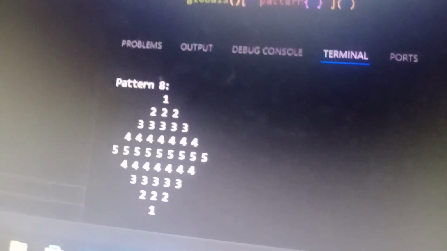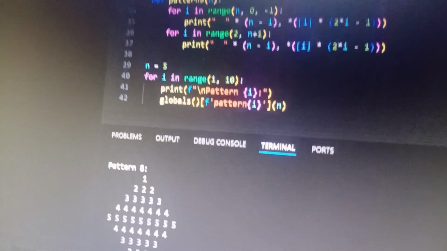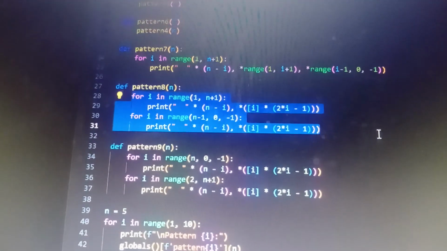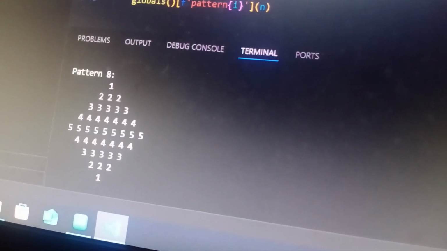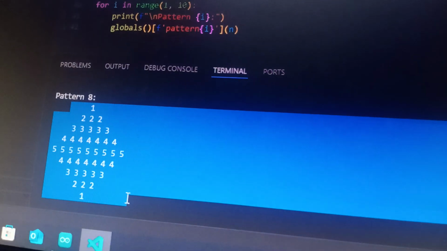Then we have pattern 8. Pattern 8 is like a diamond pattern with repeated numbers, as you can see right there. Here's pattern 8 while I arrange. As you can see, each row has the same number repeated, in a centered pyramid shape, forming a diamond shape, as you can see right there.